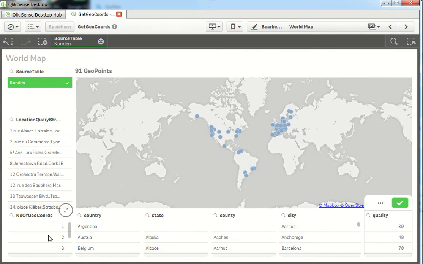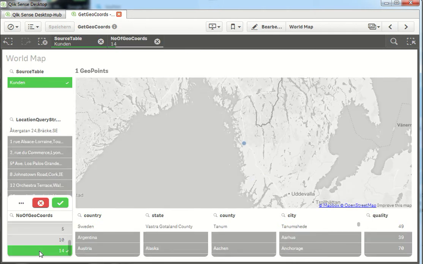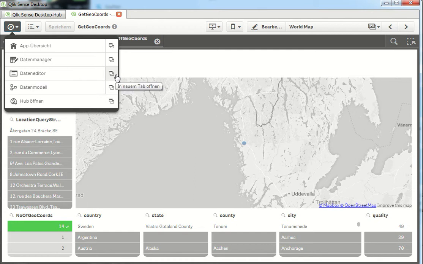You can also see that some of the lines would create multiple results. However, we said we only want to associate one result. So it's taking one arbitrary result, the one with the highest quality, by the way. But you can see that this address, Askargatan in Bräcke, Sweden, has 14 different options.